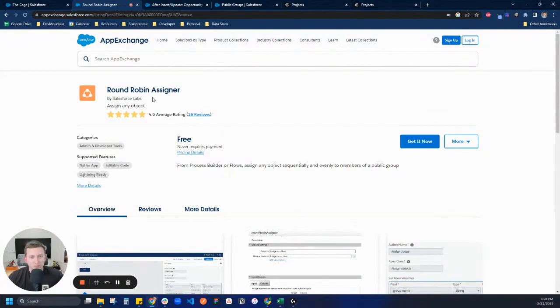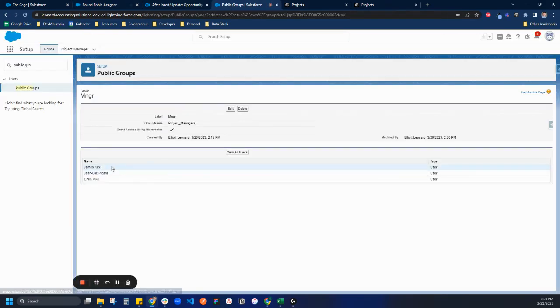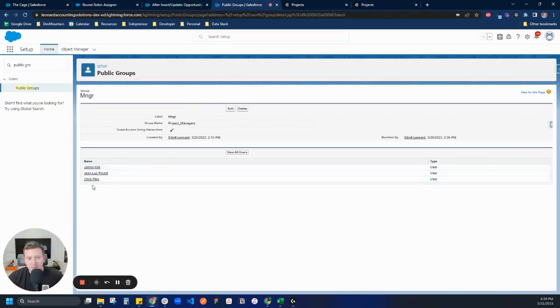And this is actually created by Salesforce Labs. It's a free package that you can go onto the App Exchange. And as the description reads here, you can assign any object sequentially and evenly to members of a public group. And so what that means is that as something is closed won, we can assign it out to our different project managers. In this example, I created a public group where I have a couple different project managers that are going to be assigned projects.